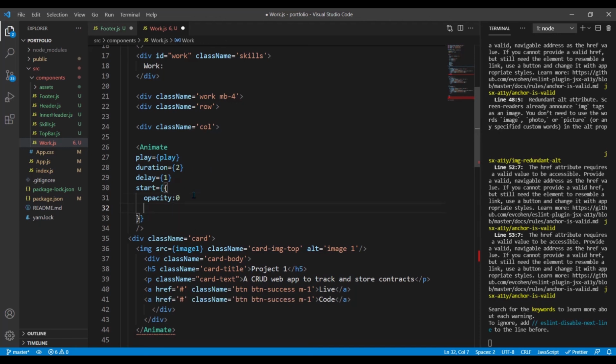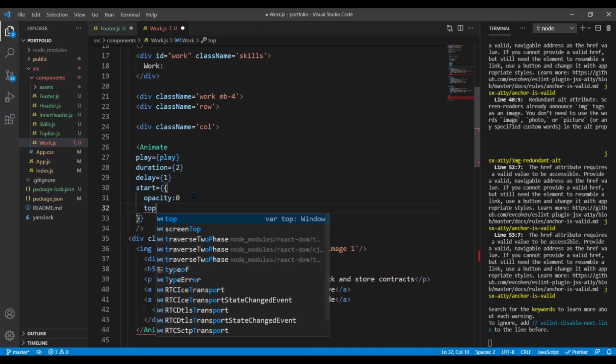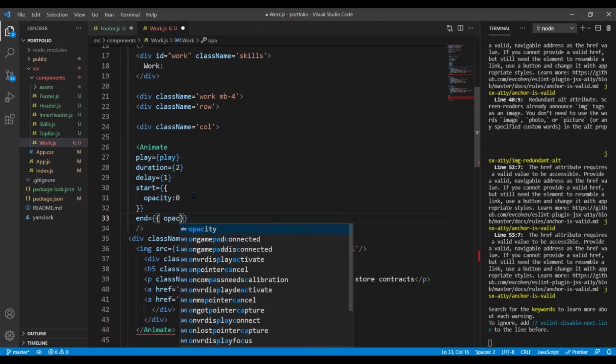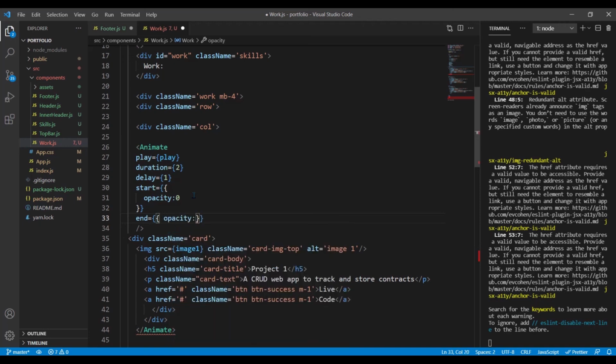I don't know, top 0 or left 0. So you could set 2 things, right? But I'm only doing 1 just to give you an example. And then end. Where's it going to end up? Opacity, which is hard to spell, of 1, right? So it's gonna go from being invisible to visible. And that's it. Now read the documentation. Of course, there's a lot of different ones.